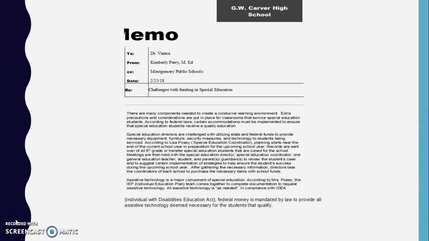And she did say that under IDEA, federal money is mandated for students who need assistive technology. So there is no shortage in funding when it comes to getting assistive technology for special education students that need them.